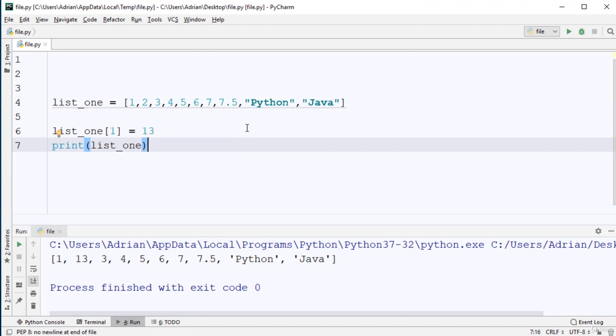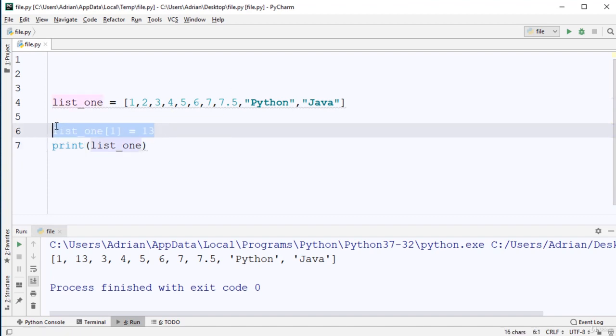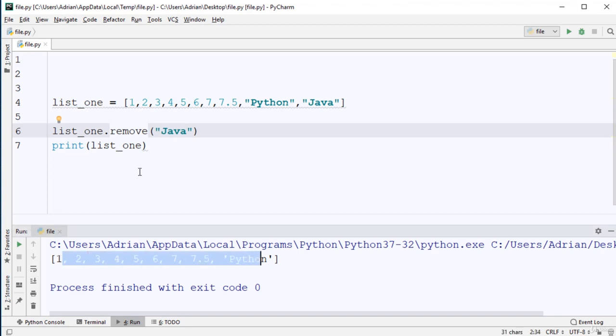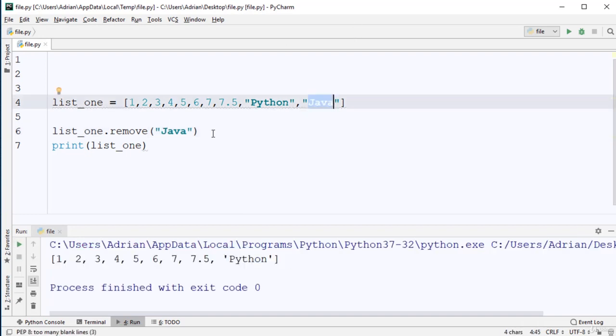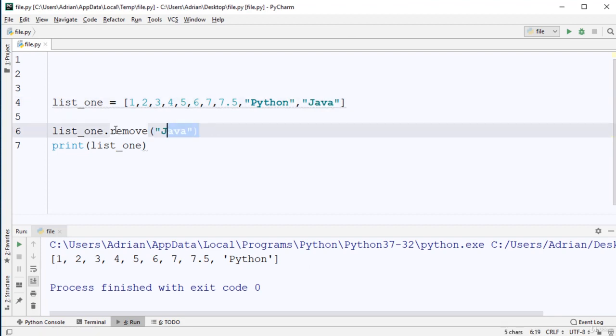Now let's say that you want to delete an element from a list. So from list 1 we want to remove Java, let's say. So Java is gone from list 1. This is case sensitive. If you write it like this, you get an error, x not in list. So you have to write it exactly the same as it is inside of your list.